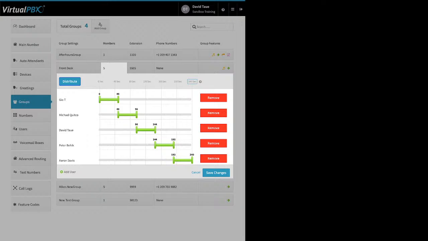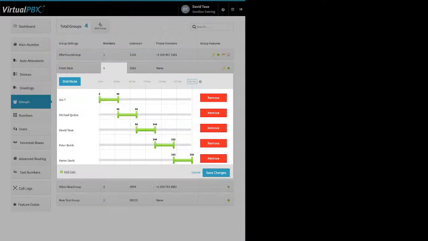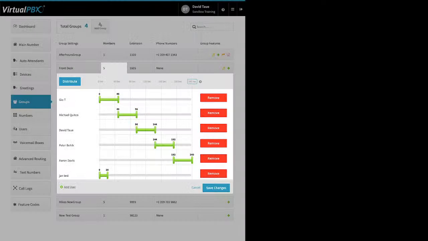If I want to remove someone from this group, I just click on the big remove button. If I want to add more people, down here at the bottom left, I click add user, click on the box in front of their name, and click select. It's right here. Hold on. Here, we'll hit select, and you see here he's at the beginning. I can click distribute again.